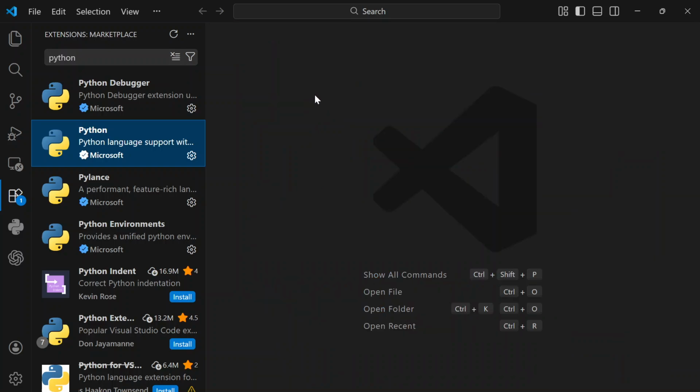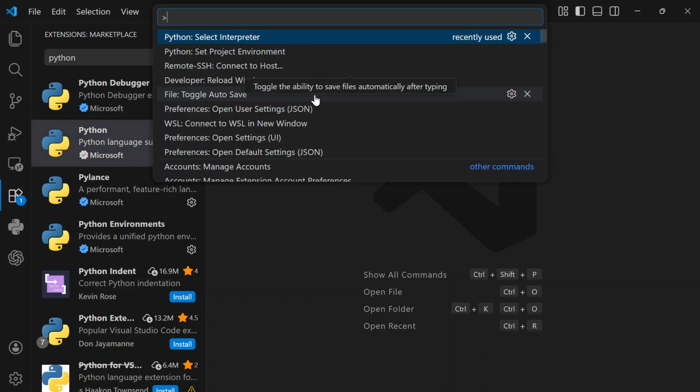Now, what are we going to do? Inside this VS Code, we are going to press Control, Shift and P. What are we going to press? Control, Shift and P. So after pressing Control, Shift and P, something like this will open. And here you have to select Python: Select Interpreter. Now what is this thing? Why are we doing it? What is its use?